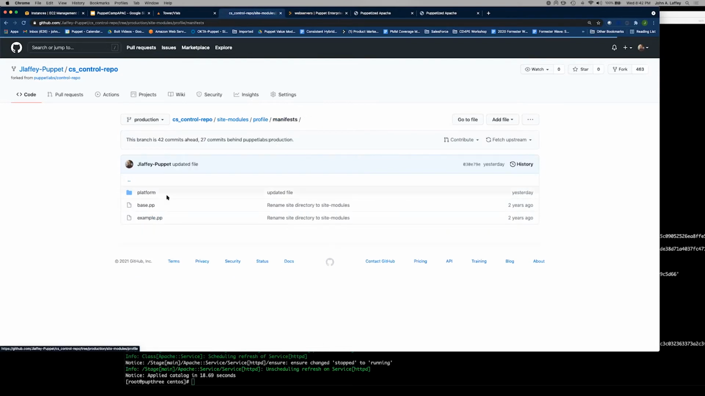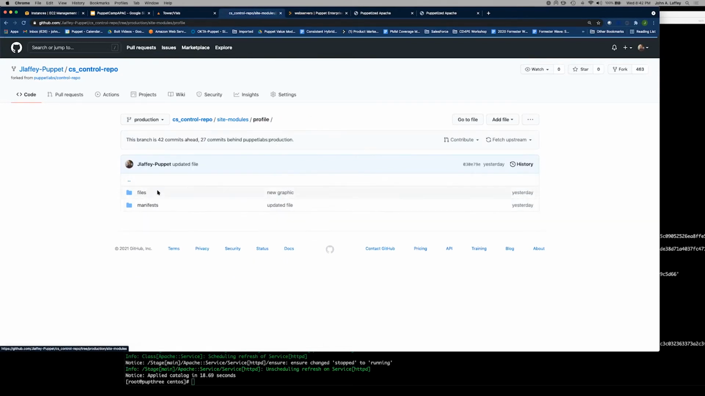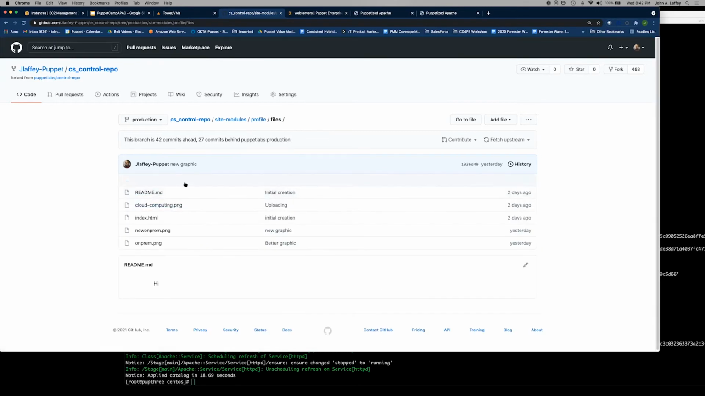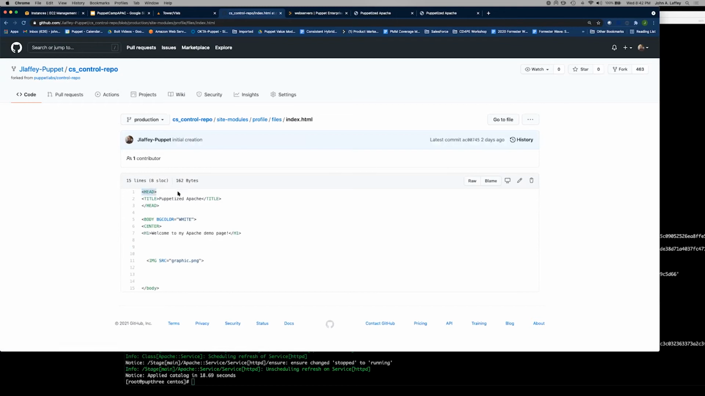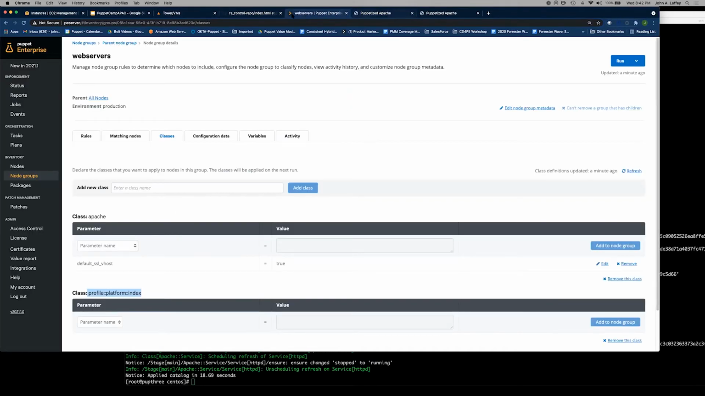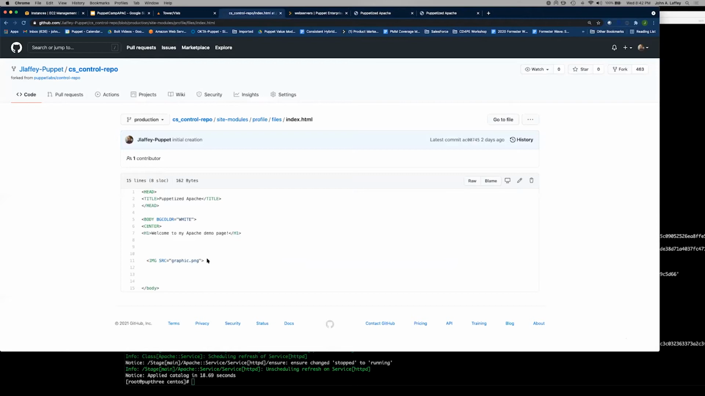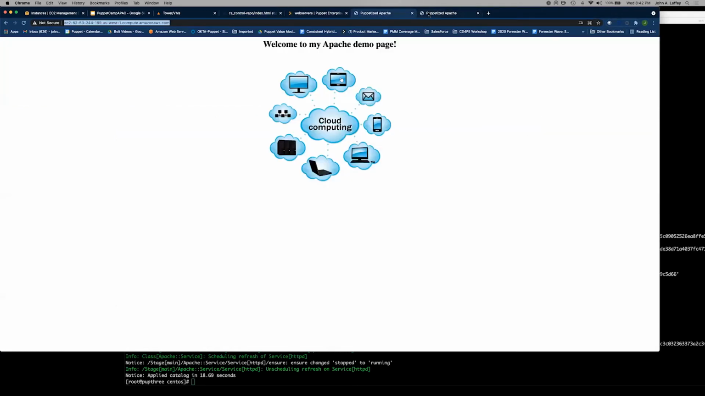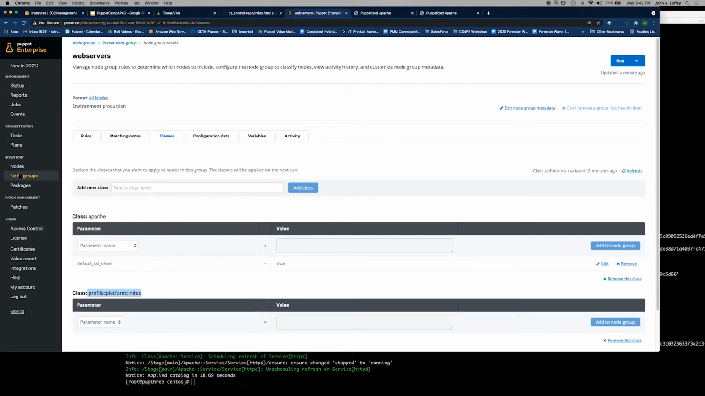Under profile, this is a standard for any module. You can have files under the file. I have a file called index.html, and that is my landing page. It does very little. It says, welcome to my Apache demo, right up there. And it calls a graphic called graphic.png. This is how we're doing the specialization. We have a different graphic depending on whether this is in the cloud or on-prem.